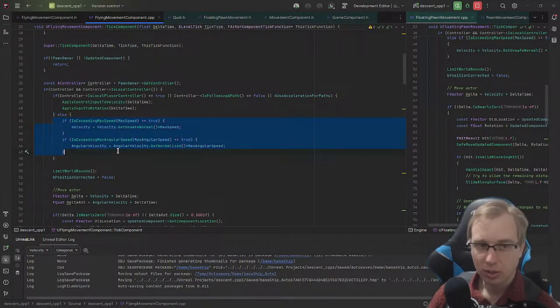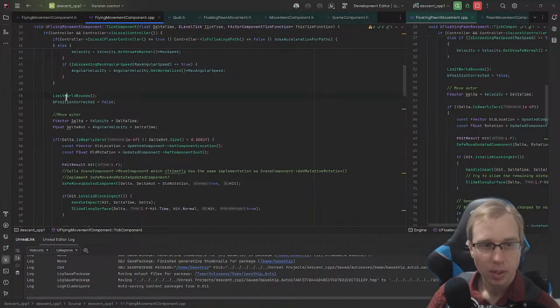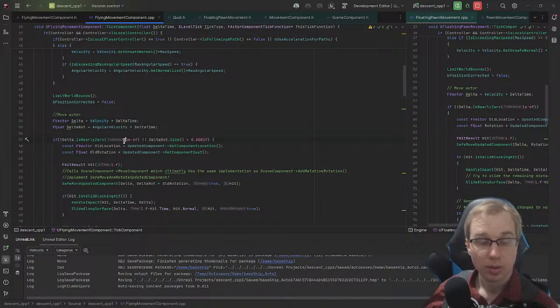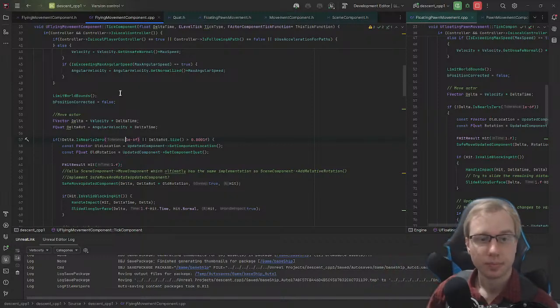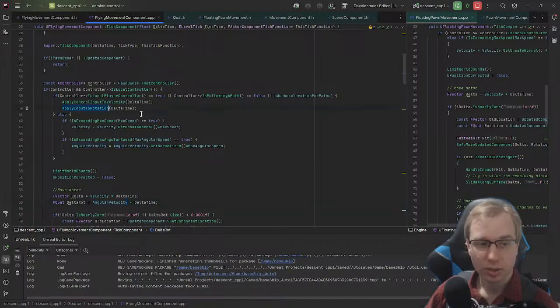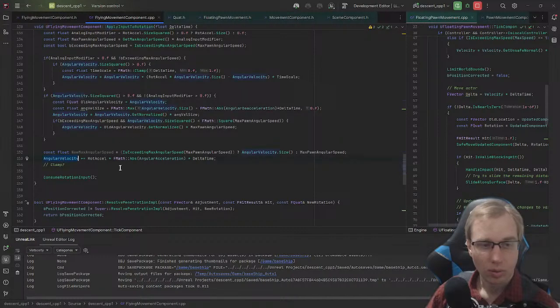This code actually isn't running in our script because we have a player controller controlling this. So instead, this code is running. We will go back to that. Limit world bounds, great. Position corrected is false, great. We want to get delta, which is velocity times delta time. Angular velocity times delta time. What's angular velocity? Angular velocity just got set right there. Okay.